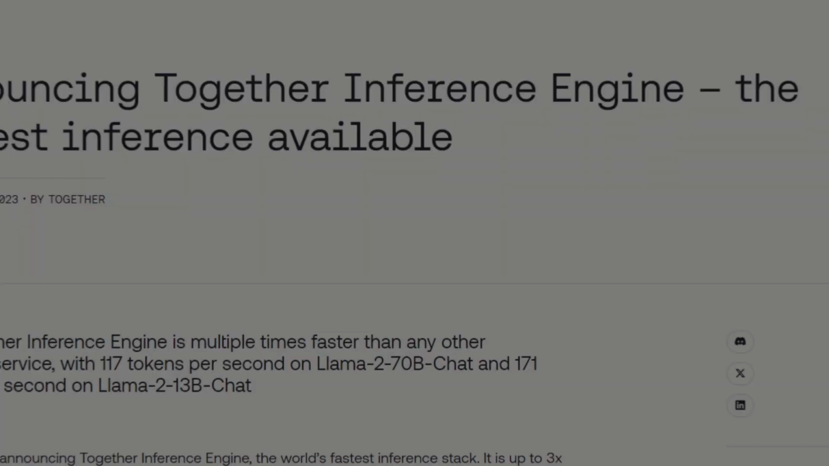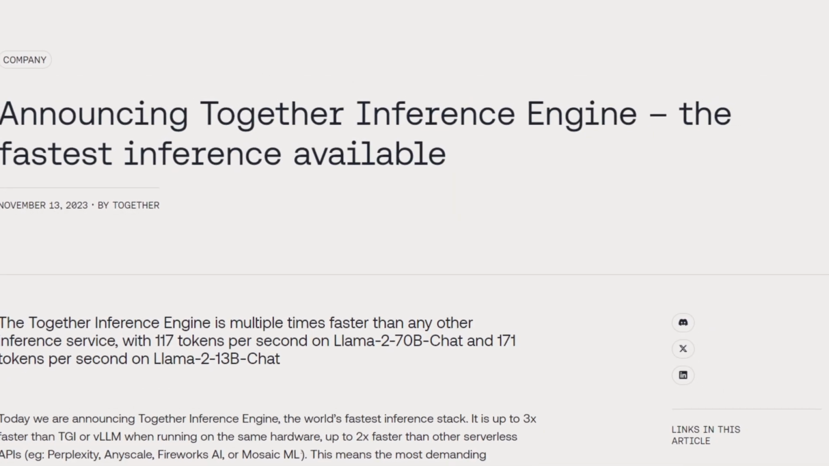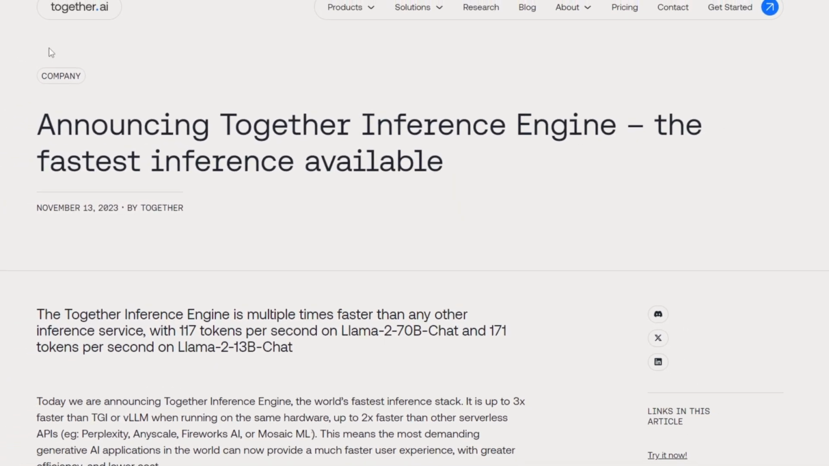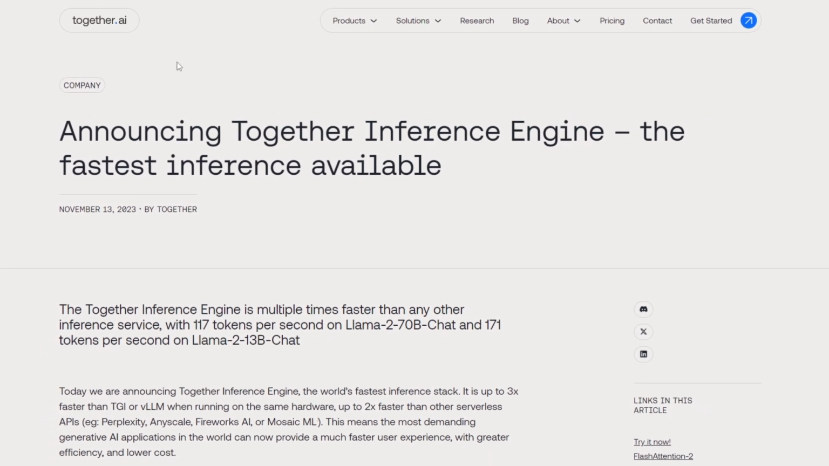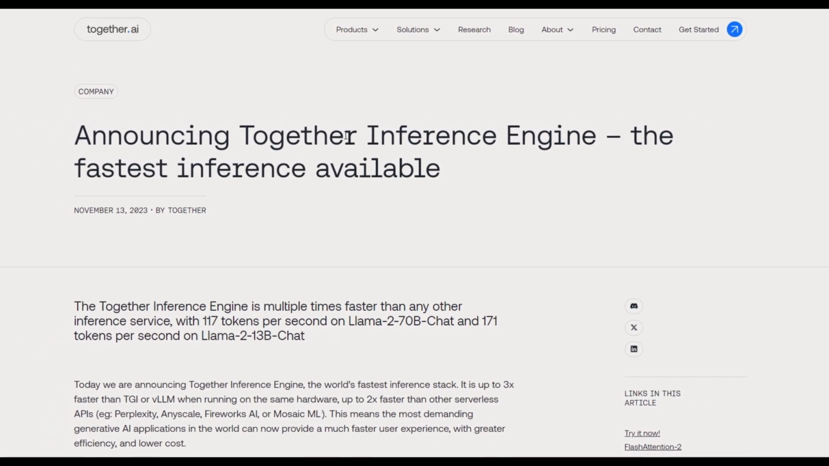Hey, what is up, guys? Welcome back to another YouTube video at the World of AI. In today's video, we're going to take a look at Together.ai's new inference method, which is the fastest inference available.